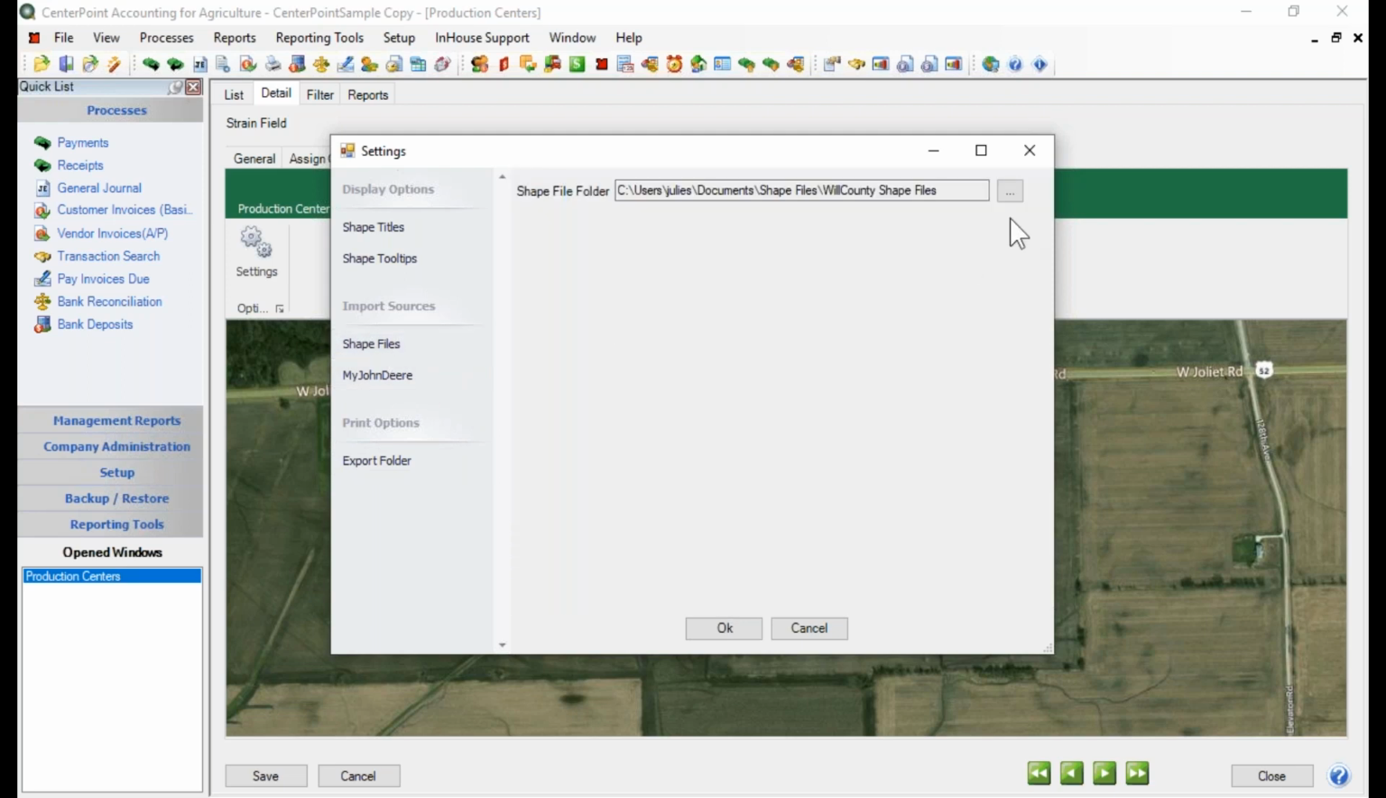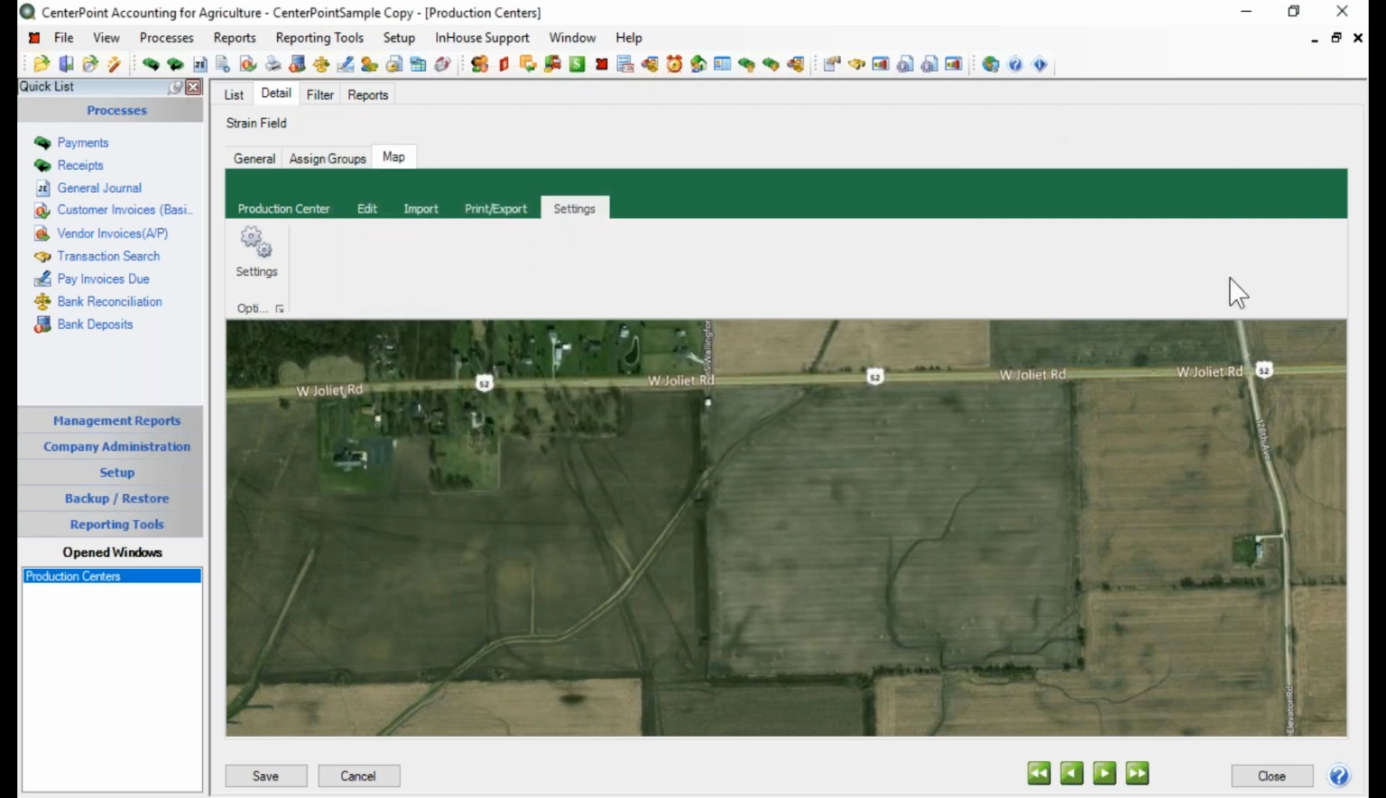Okay, for the shape files, you can set a default folder where those shape files are going to be located, so that every time you go to bring in a new shape file, it goes to that folder to pull those shape files. Okay, and then if you're going to export these maps out eventually, you can create a default folder for where you want those maps exported. So those are some of the setting changes you have there.